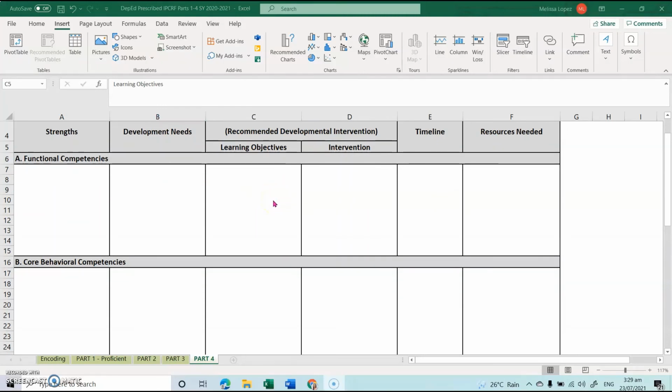Indicate here the specific learning objectives anchored to development needs. In this column, you're going to write here your intervention plan in order to improve your functional skills you place under development needs. For example, attending LAC sessions, webinars, enrolling at graduate school, watching related videos. For timeline, write here the target date you want to accomplish this. For example, August to September 2021. And then on the last column, indicate here the resources needed.